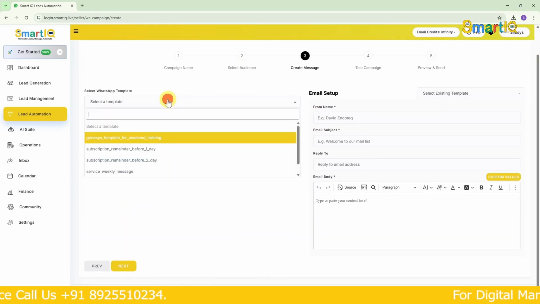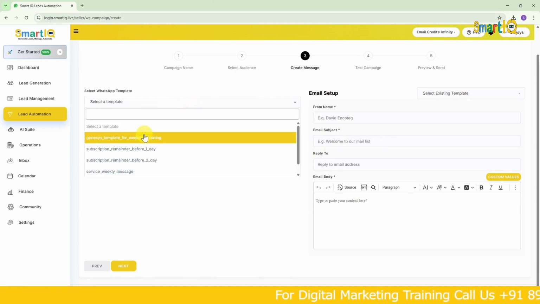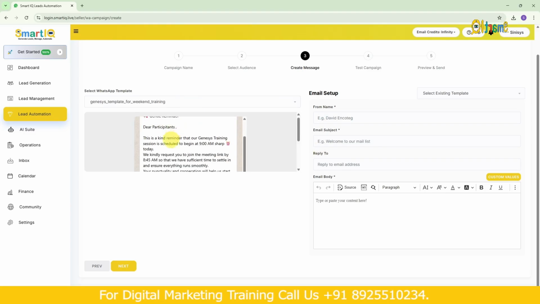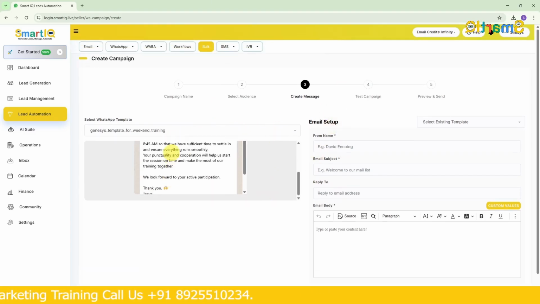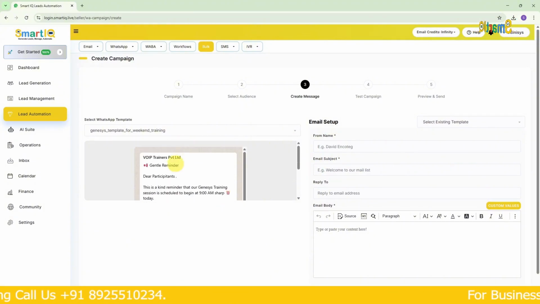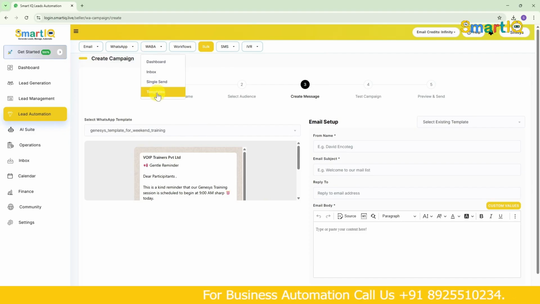When I click next, now for WhatsApp 2, then for email, we need to choose the template, okay? Now I'll select this weekend training template that's already there, okay? Here, this is for WhatsApp. So if you want to create this, it'll be sent only by using the API. So you shouldn't go and create it in the normal WhatsApp. You know Vaba, right? Only in Vaba you have to create the template for this.